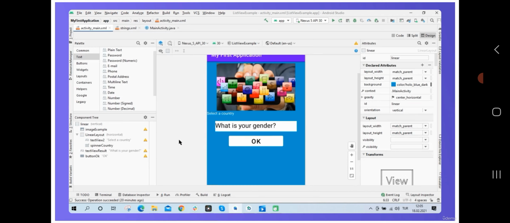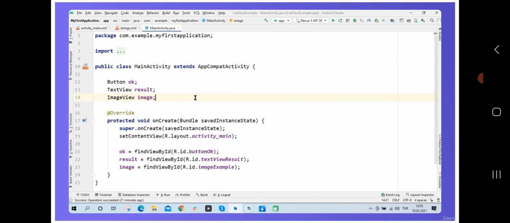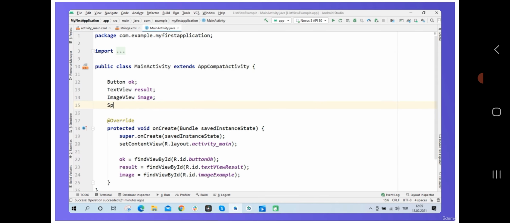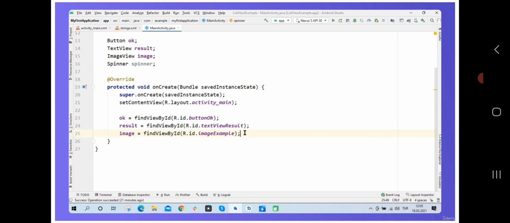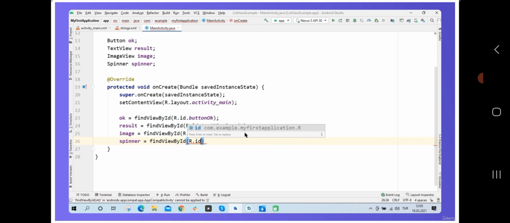So now we can go over to the Java side. So first, I'll define spinner. And I'll just write here spinner. Also, the name could be spinner again, doesn't matter. Well, I mean, for me it does because I like clarity. And then inside the onCreate method, spinner equals findViewById, R.id.spinner country.